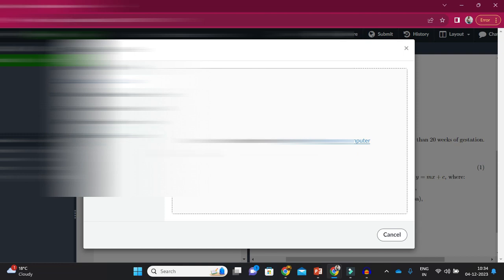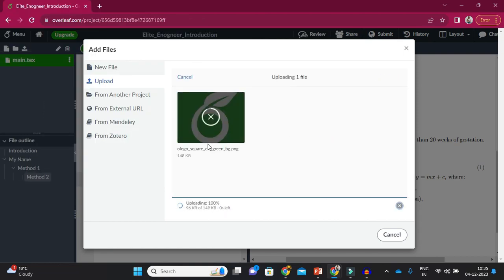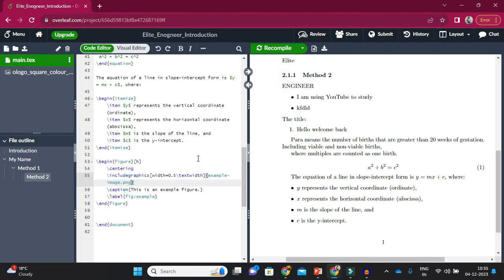So I have a logo of Overleaf. Now I'll just go back and type here OL. So automatically it will suggest it to me. I'll press enter and it will come here. So now I have to add the caption here. So this is a logo. And then the label is figure example.